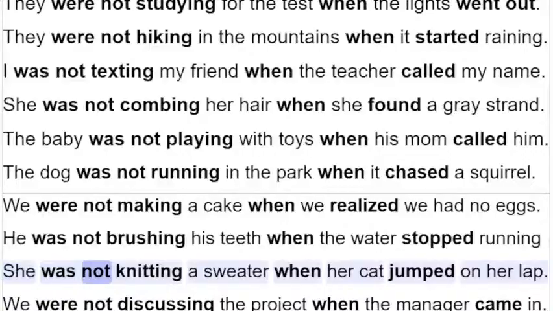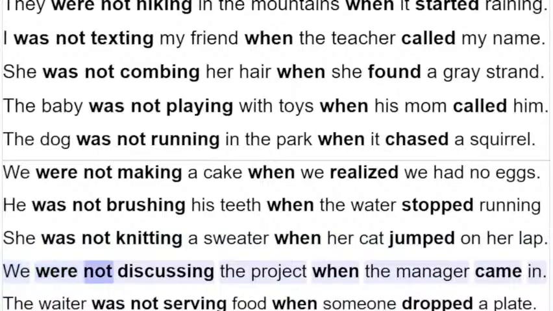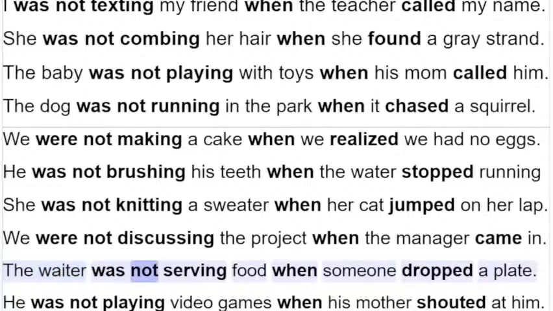She was not knitting a sweater when her cat jumped on her lap. We were not discussing the project when the manager came in. The waiter was not serving food when someone dropped a plate.